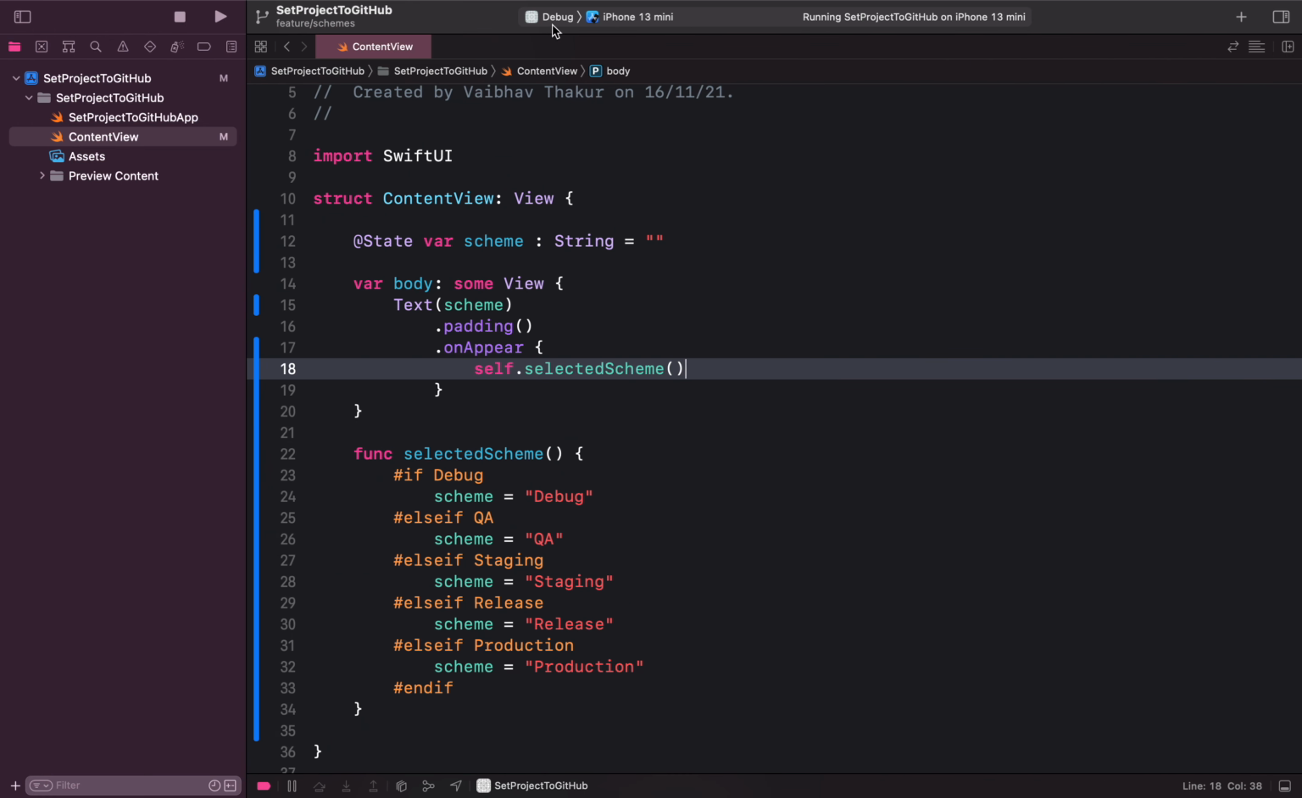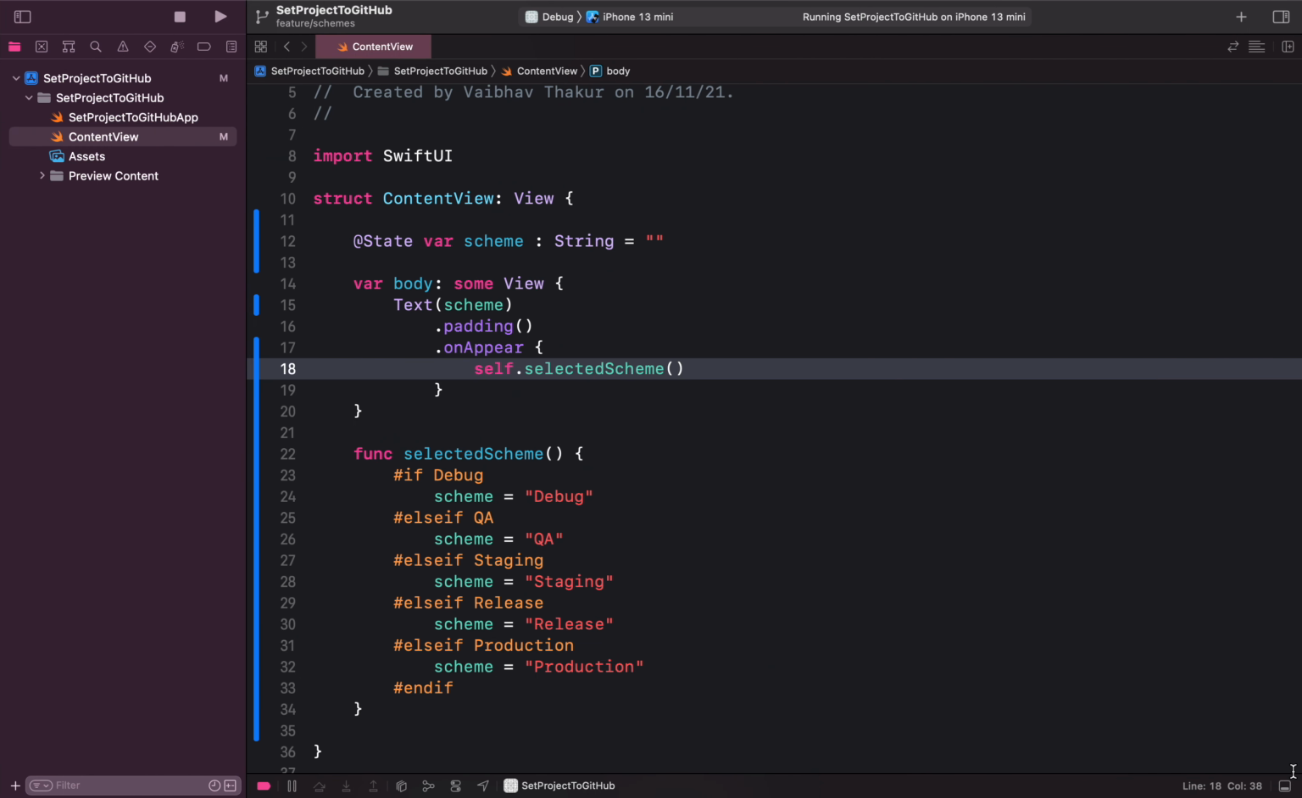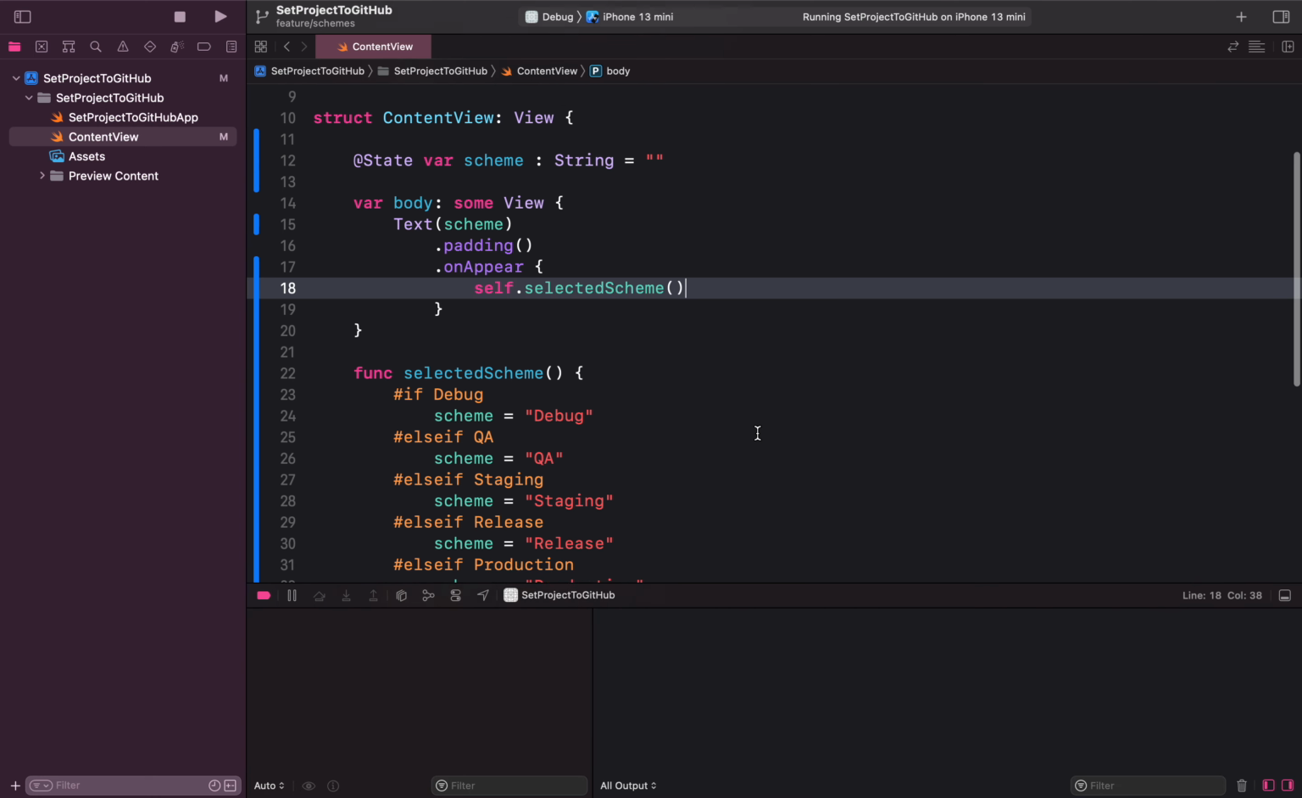We should be able to see the debug message or text on the screen. Why? Because we are running it in the debug environment or debug scheme, and we made a condition: if we are running it in the debug environment, just set the name to debug scheme. So let's just wait. Yeah, now you can see that the text is debug.